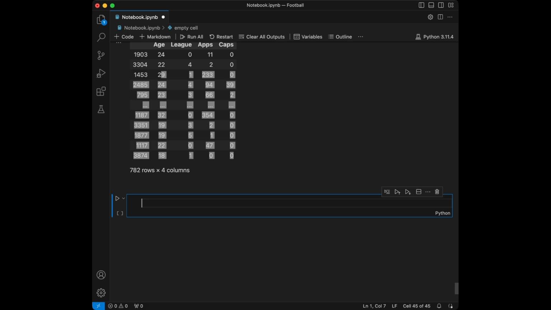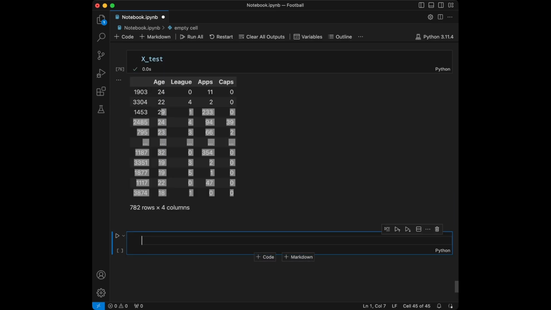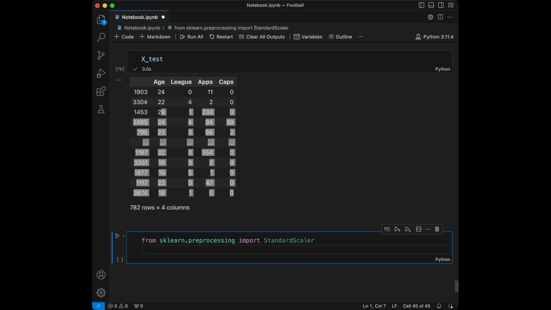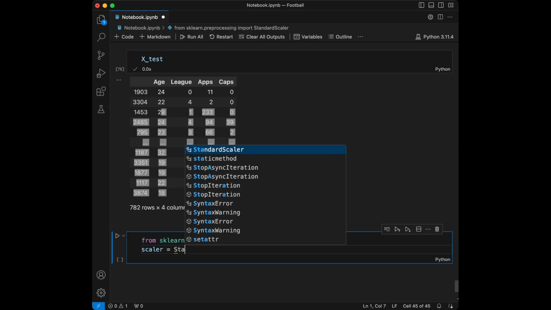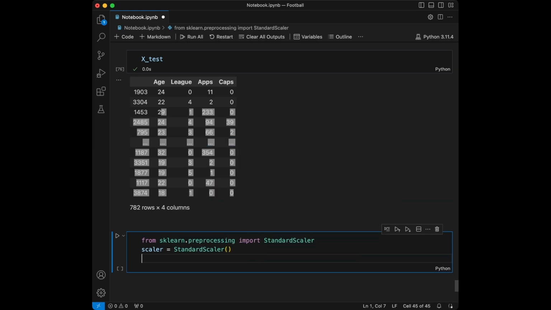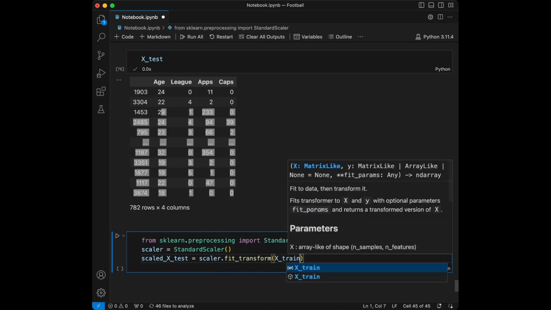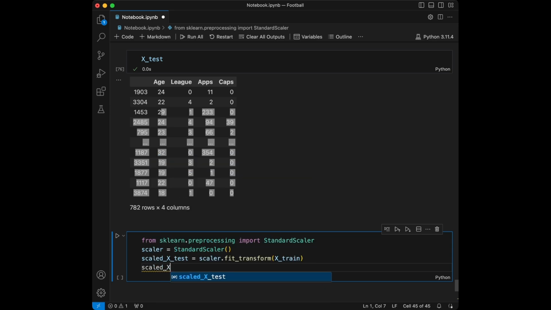Actually there's 2 types, min max scaler and standard scaler, which you can also refer to as normalization and standardization. I'm going to use standard scaler right now. I will say from sklearn.preprocessing import StandardScaler, and we are going to initialize this, like scaler is going to be StandardScaler, and after that we will say scaled xtest is going to be equal to the scaler.fit_transform xtrain, and scaled actually we are just going to make this for the x's.